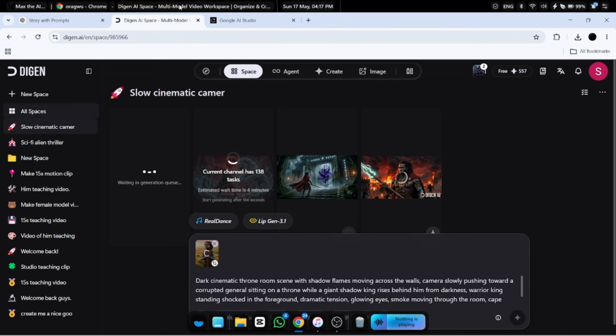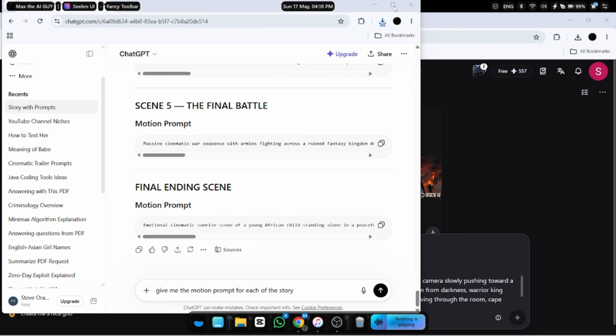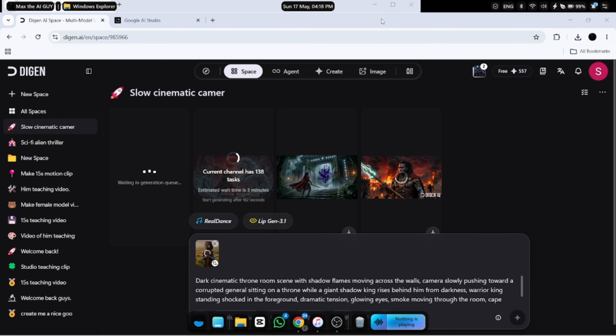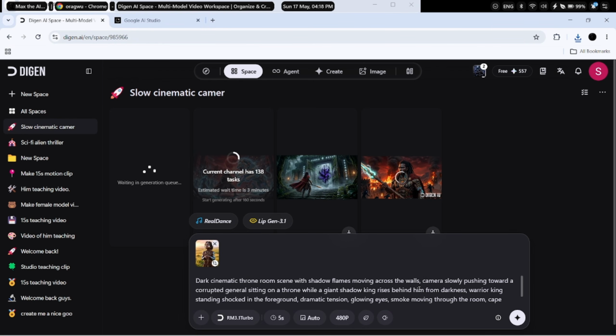Now we move to the final scene. Delete the previous prompt. Head back to ChatGPT. Copy the final ending sequence motion prompt. Return to DIGEN AI. Paste it in and click Generate.